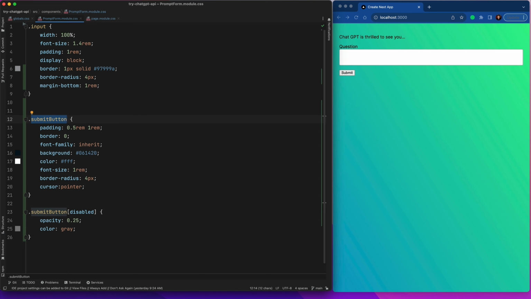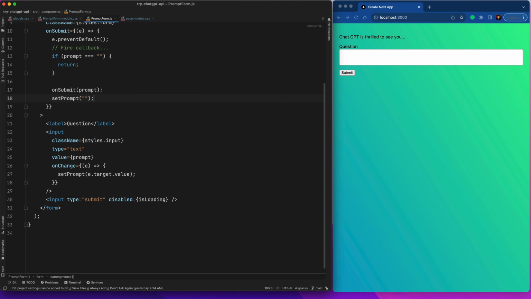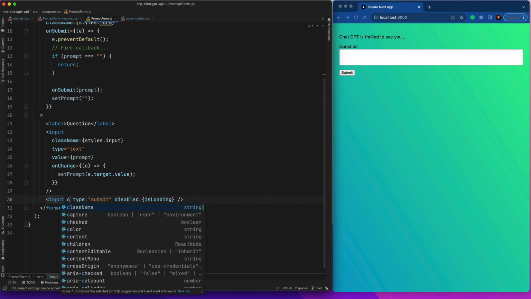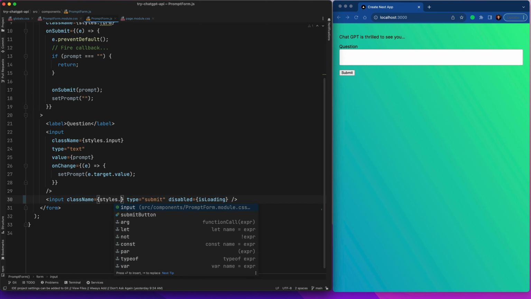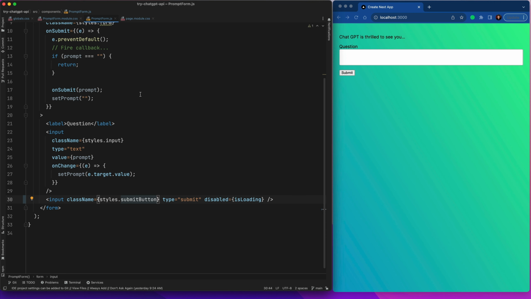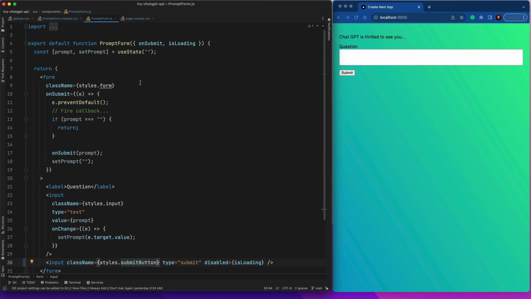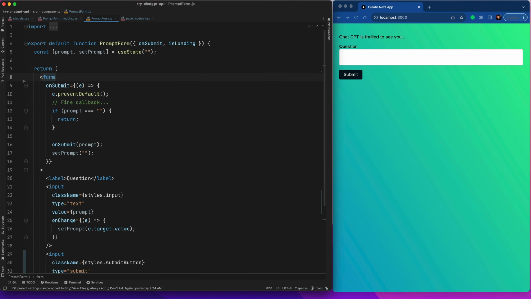So let's hop over to our component. That's prompt form.js. In our input type submit, we can go ahead and add that class name: styles.submitButton. And then since we deleted our form class, we can just get rid of this. Okay, this is coming together.